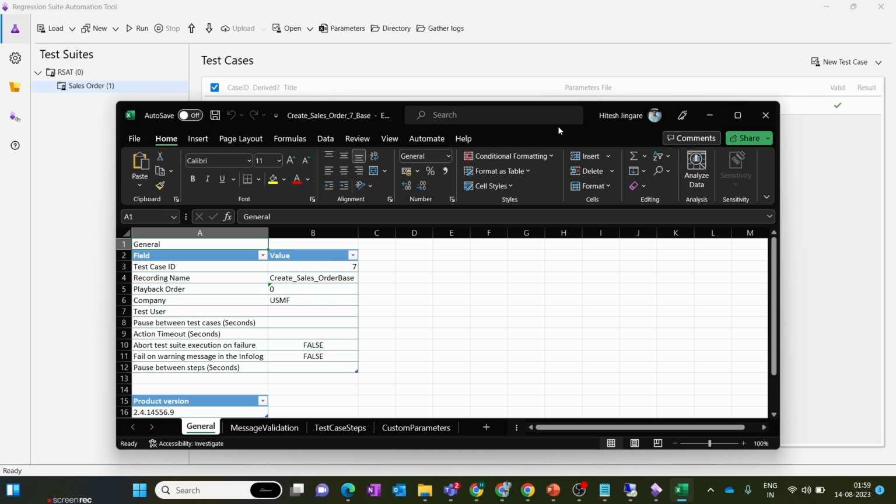If you don't want to create a duplicate record in the system with the same date, like if we run the same test cases again, the system will create the same sales order with the same item number. So in case you want to change the account number or item number in the test case, you can set the parameter over here.